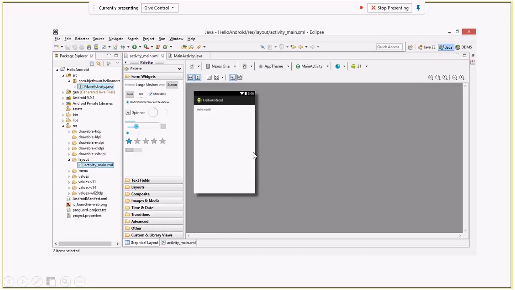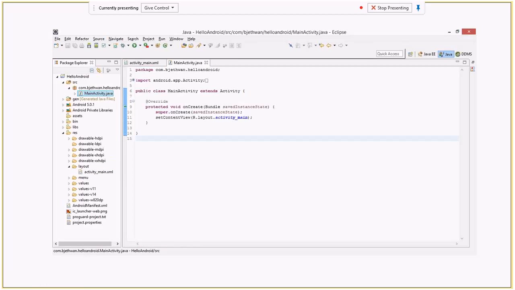We'll see it in action. So this is just another screen to show you how it looks. It's only this much code. As I said, it will take the layout and set the view for itself to actually display that UI.